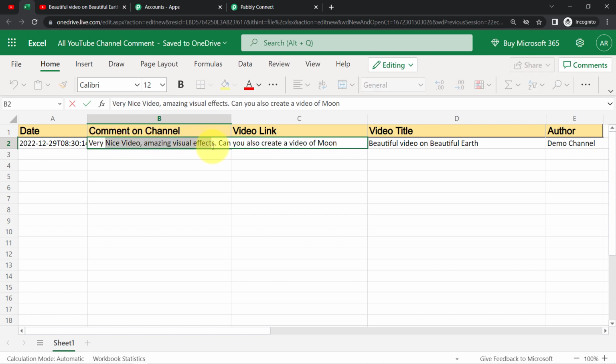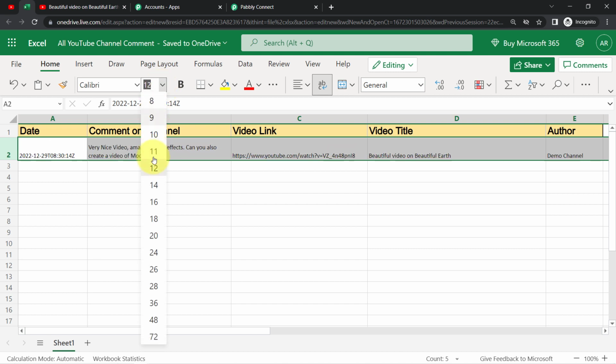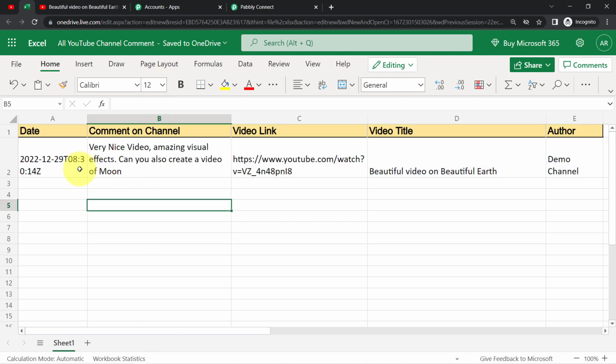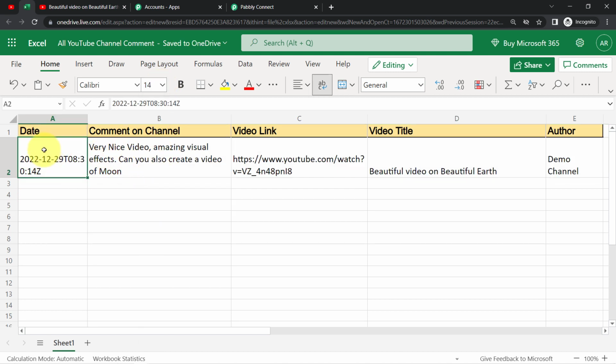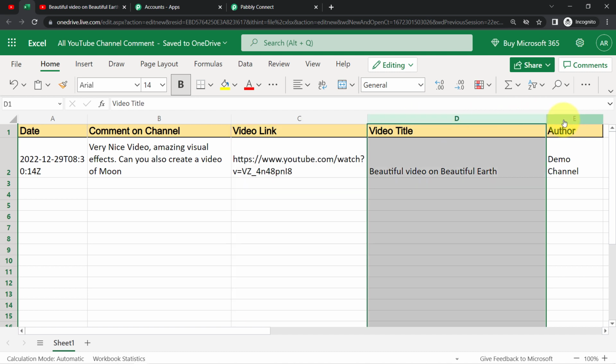Very nice video, amazing visual effects. Can you also create a video on the moon? Okay, I have mapped the data so that you can see it clearly, and let me even increase the font size. Okay, I hope it is visible to you now. The date is here, and in case you want to separate the date and the time, you can do that with the help of the split function, which is a feature of MS Excel only. Here's the comment, here we have the video URL, the title, the author name.